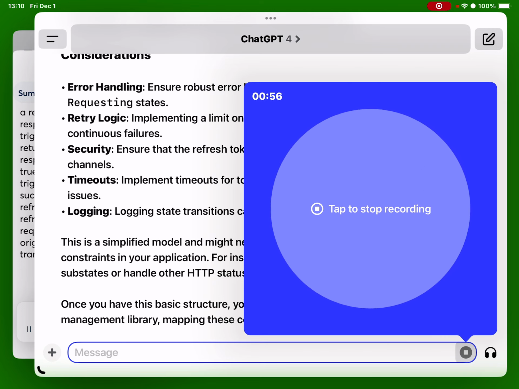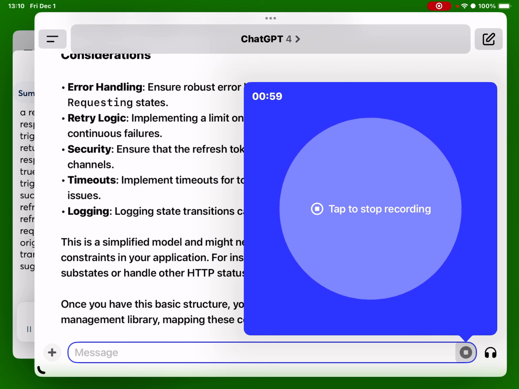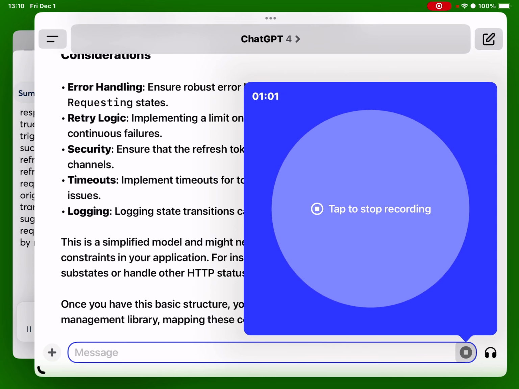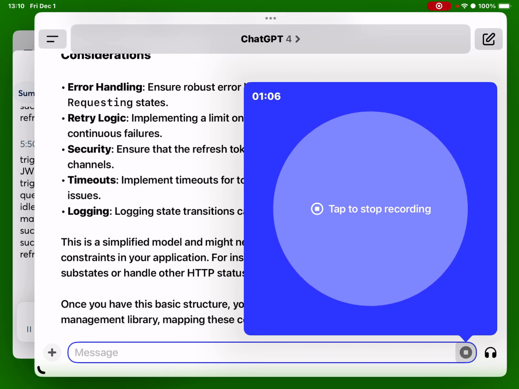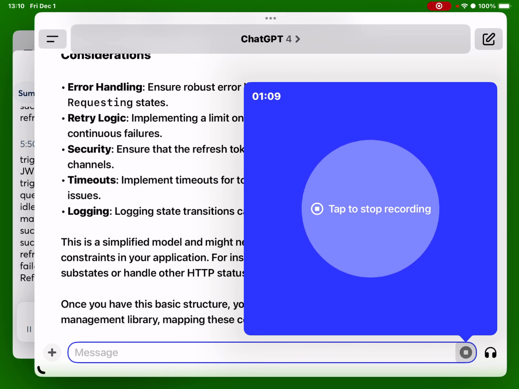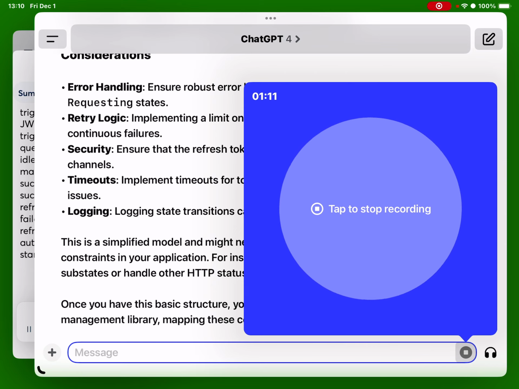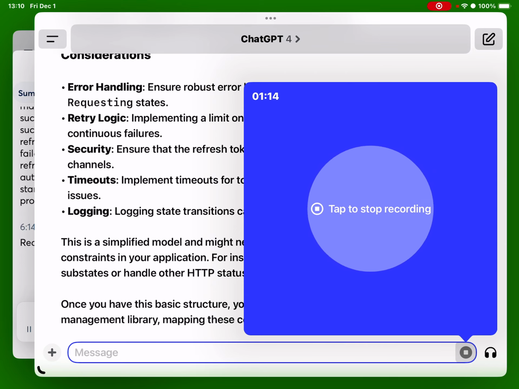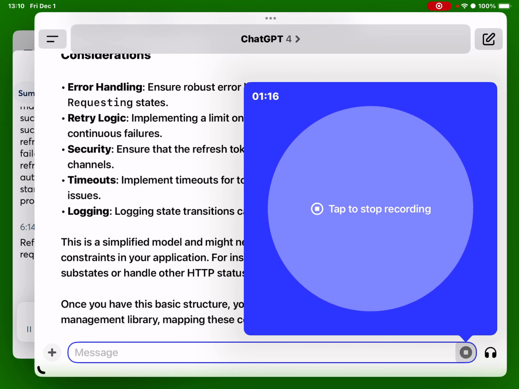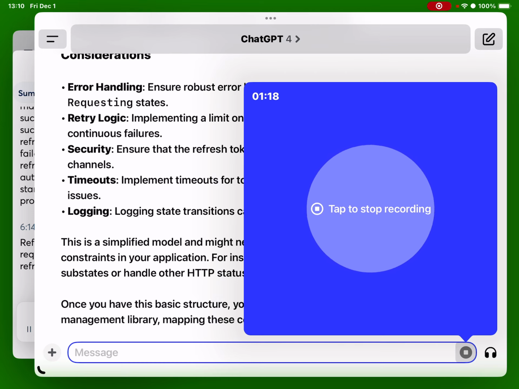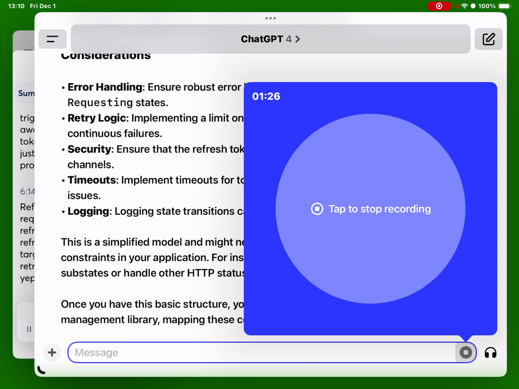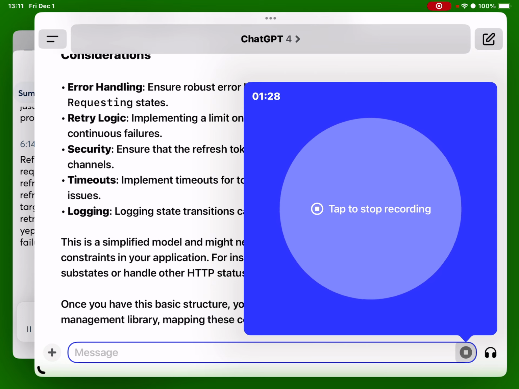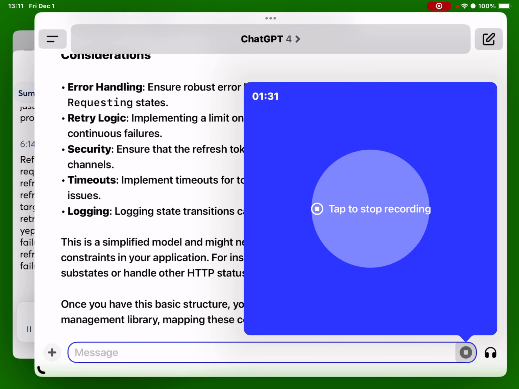Transitions. Idle to requesting, triggered by make request. Requesting to success, triggered by request success. Requesting to awaiting refresh, triggered by request failed. Awaiting refresh to refreshing token, automatically triggered to start the token refresh process. Refreshing token to requesting, triggered by token refreshed to retry the request. Okay, yep. Refreshing token to failure, triggered by token refresh failed. Any state to failure as a catch-all for unexpected errors.